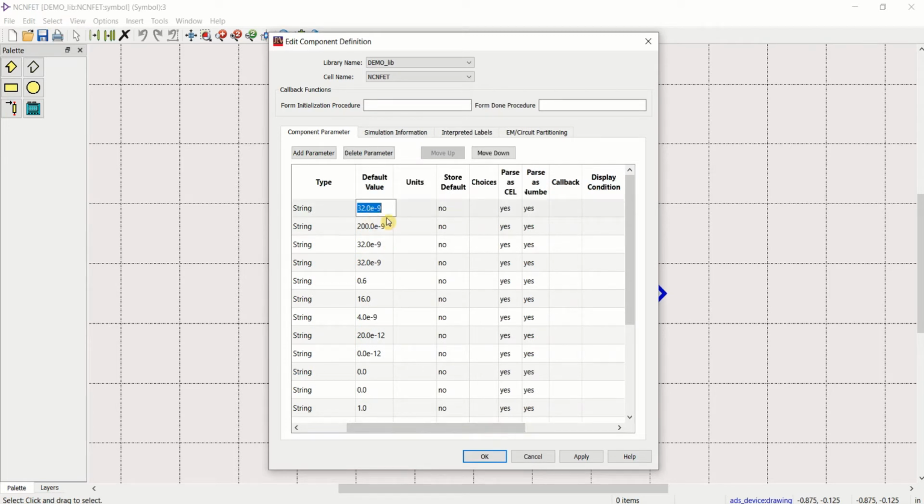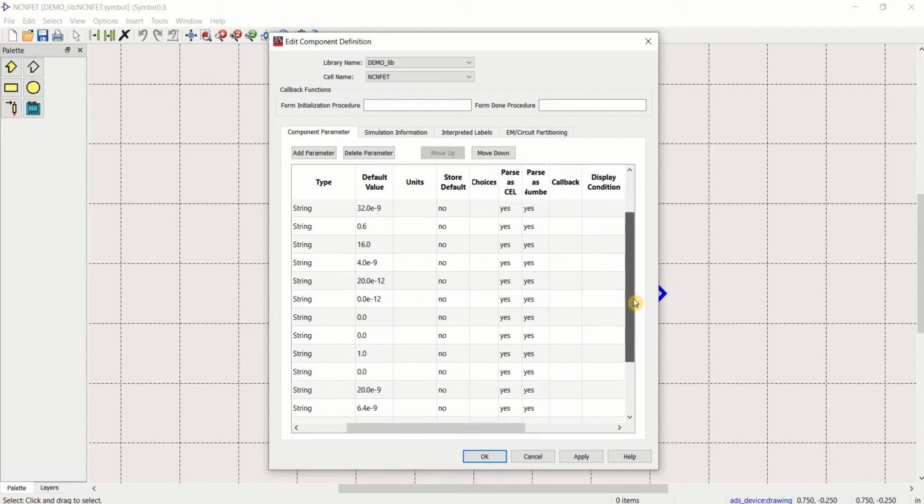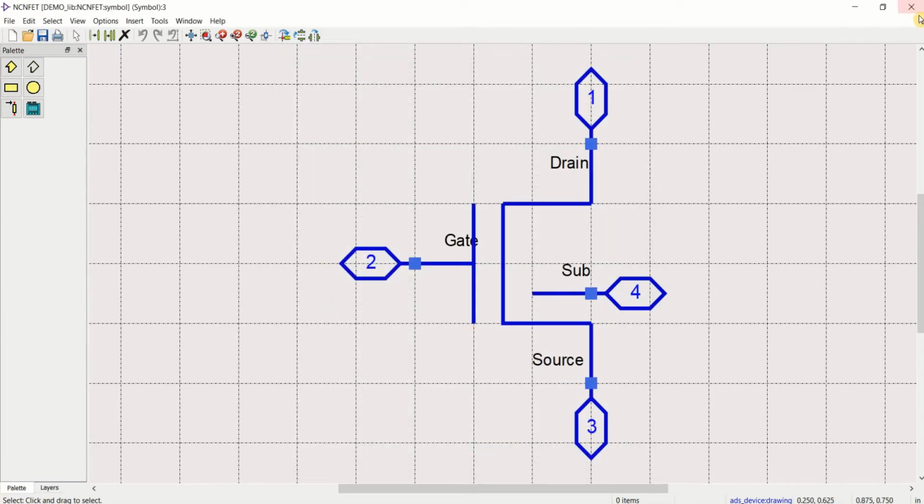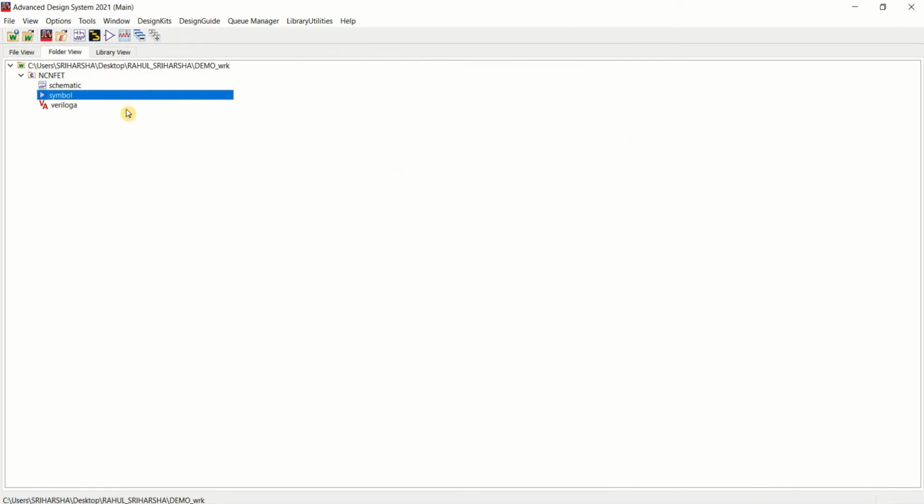You can see various parameters are there. That is the minimum length, and you have the chiral vector of 19, 0, and the number of tubes, CN tubes, is only 1. So if you want, you can edit this. Click OK. Now I want to perform the DC characteristics of this particular created NMOS.